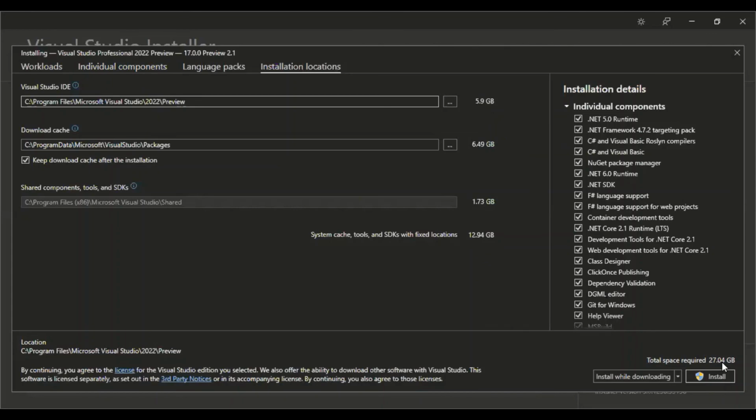27.04 GB. In the C drive 5.9 GB, and another folder in Visual Studio Packages, which requires 6.49 GB, and apart from that extra.